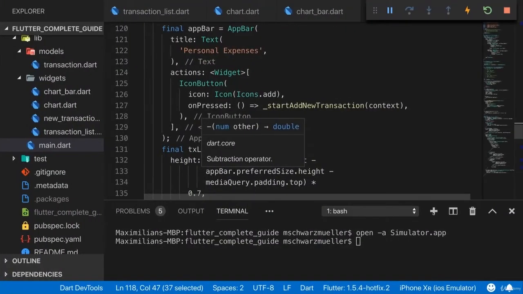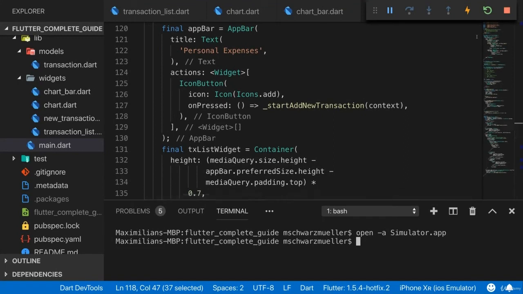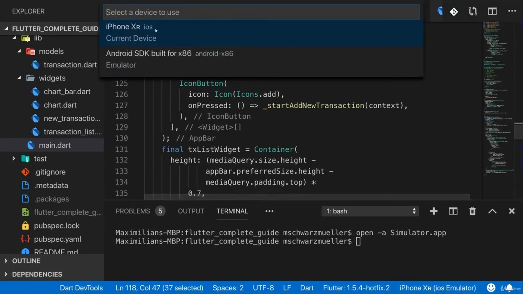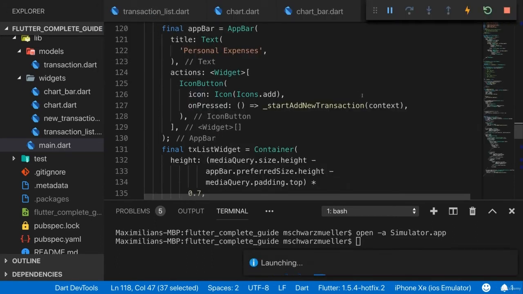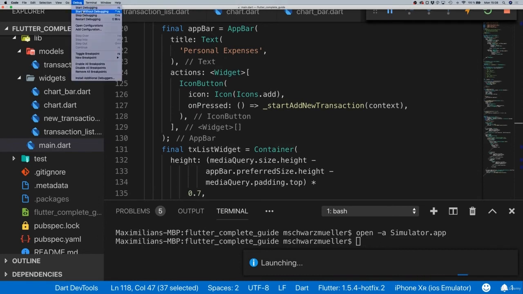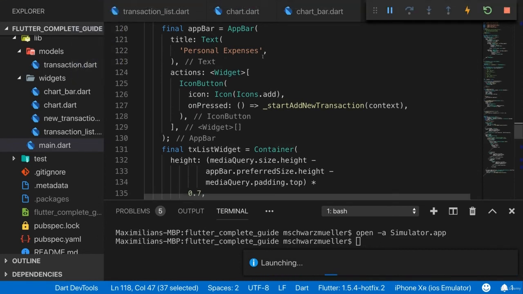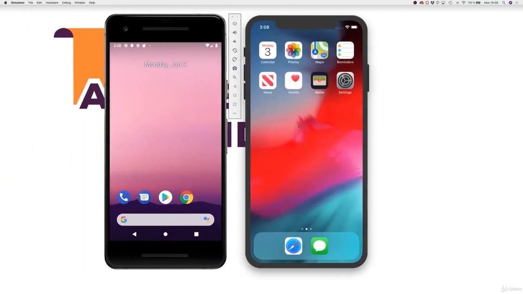With that emulator being up, let me launch my app on the emulator by quitting my current process, selecting the iPhone emulator here in the bottom right corner, and then rerunning the app with the help of the debug start without debugging command in Visual Studio Code. And now this is built with Xcode for iOS and will launch the app on that iPhone simulator. So let's wait for that to launch and have a look at it there.